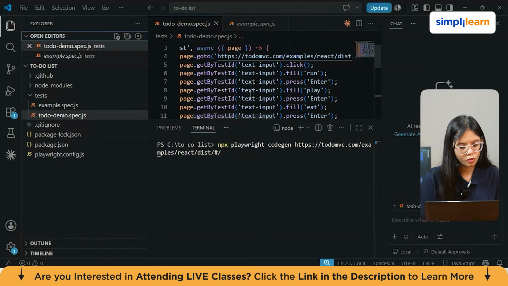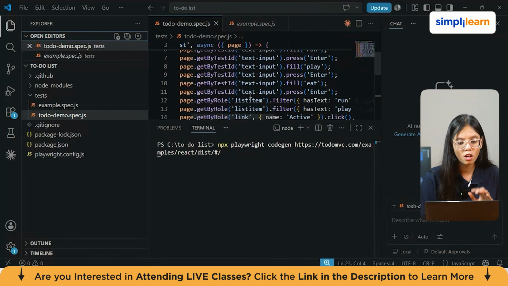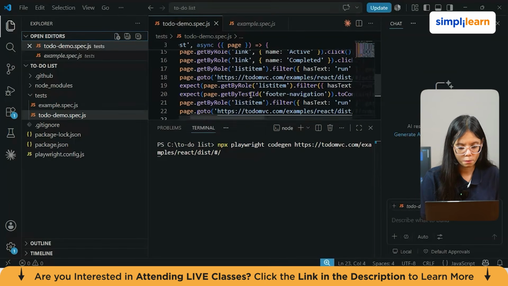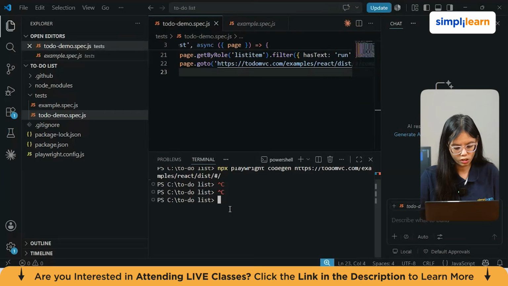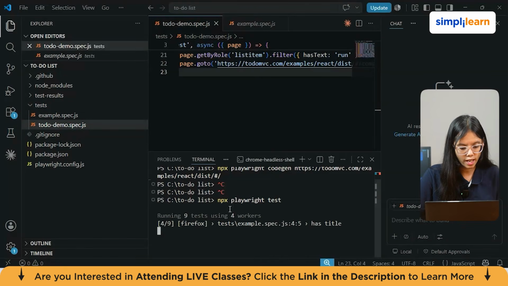Then whatever functions we performed, it has clicked and entered in the script, in a similar order to how we clicked the buttons in that app. Now run this test file. For this, we need to type the command npx playwright test. This will run this test file, then press enter. Currently it is running 9 tests using 4 workers. 4 workers means it will run in 4 browsers.